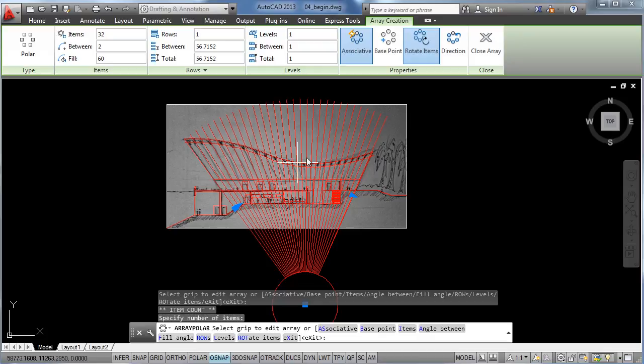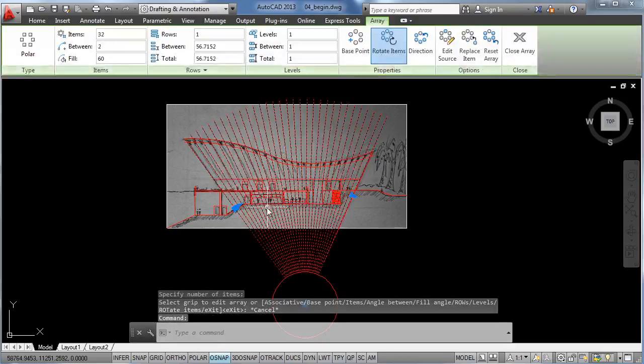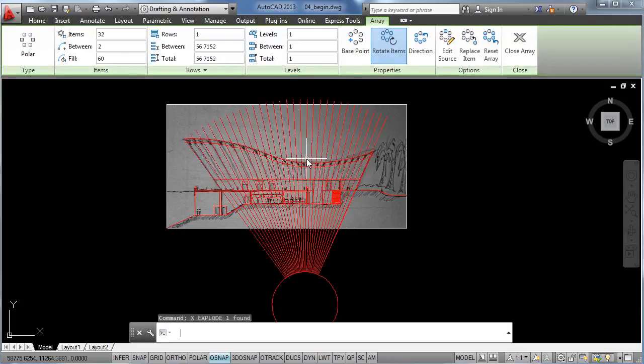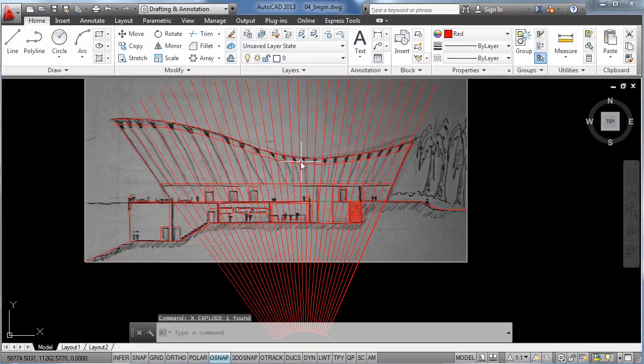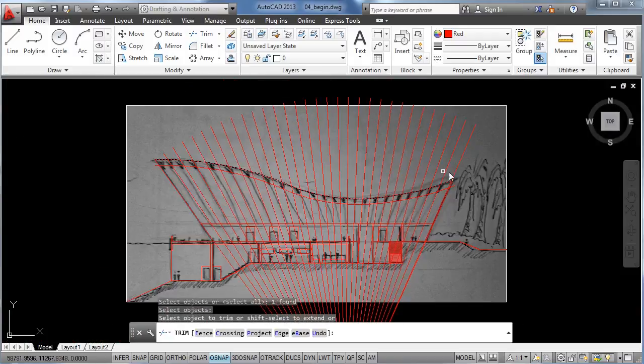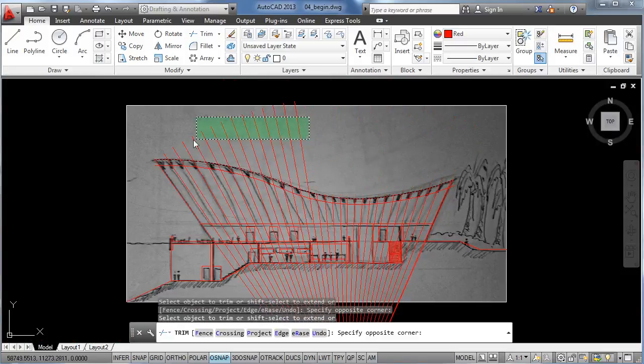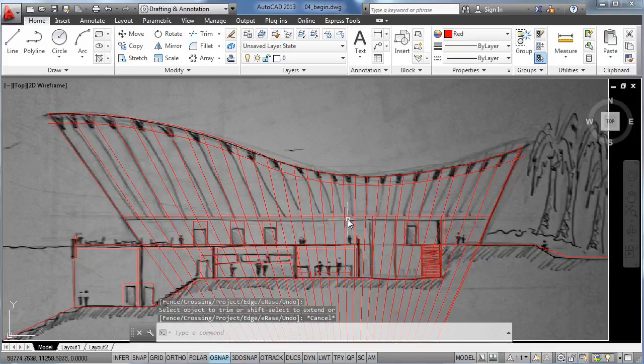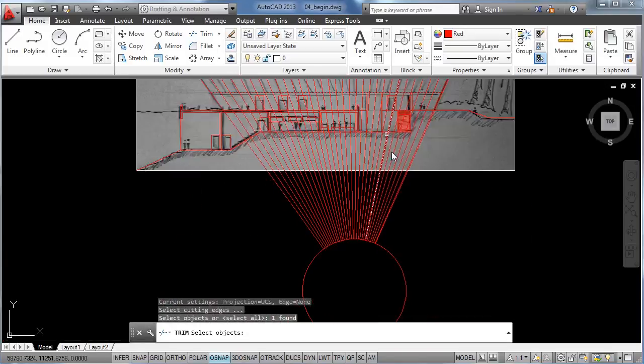Now the next step is going to be to explode this polar array so we can edit the lines as individual lines. So we have to select the array, we type X to explode it, and now what we're going to do is to trim the lines on top. Okay, and also we're going to trim the lines down here using the top edge of the back wall.